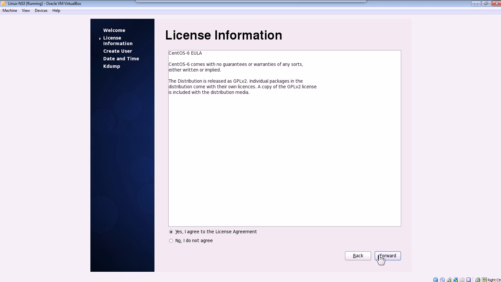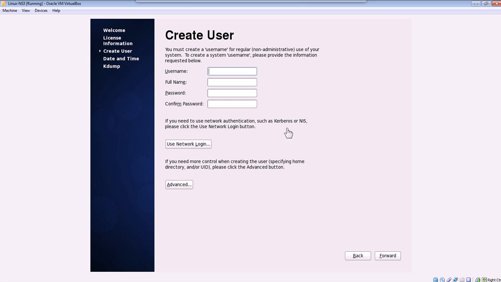Yes, I agree to the license agreement. So let's choose our username. Let's choose our username, ns3. Full name, installations. Let's do a password. Let's call this one admin123. Admin123.